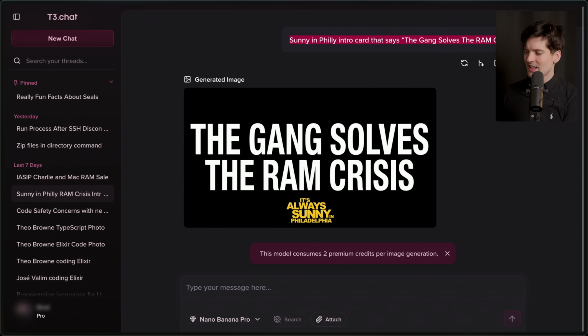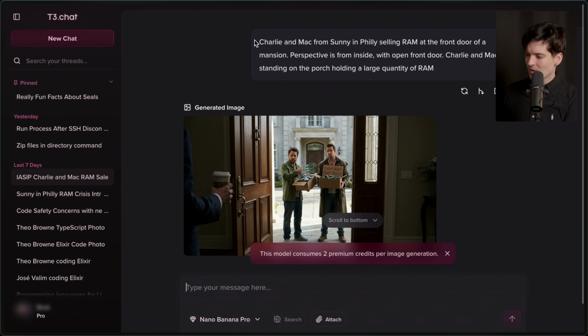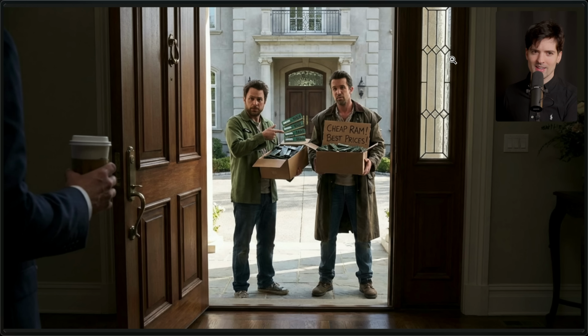I was trying to generate a title from Sunny and Philly to post for a Twitter meme of the gang solves the RAM crisis. But what it was able to do totally fine here is generate Charlie and Mac from Sunny and Philly selling RAM at the front door of a mansion. Like, this is good. That's like annoyingly, weirdly good.